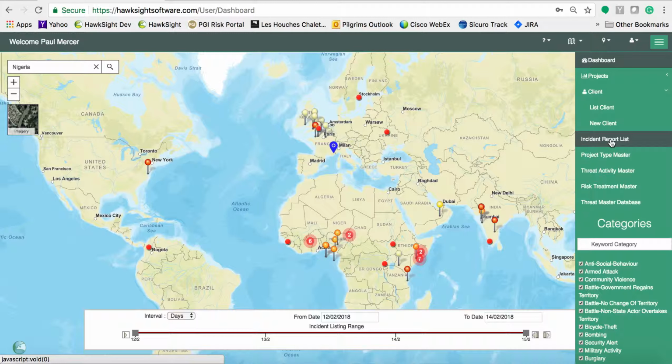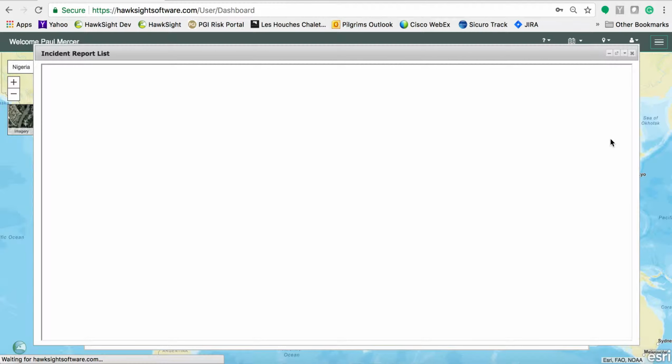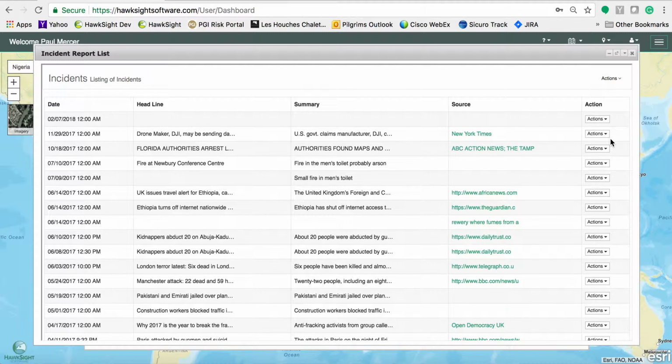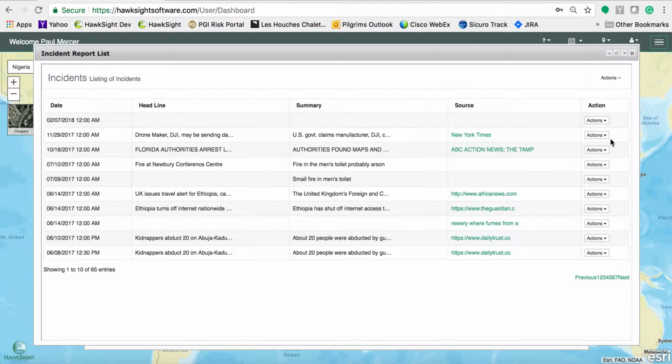The next option is the incident report list. This is a list of the incidents that are entered into the system. And in a future version, you'll be able to search this incident list by country, by category, or by date.